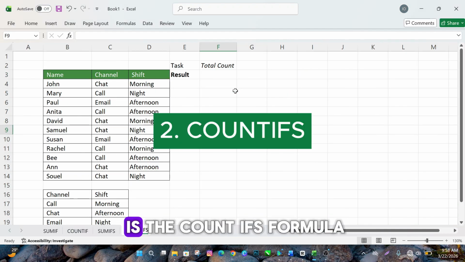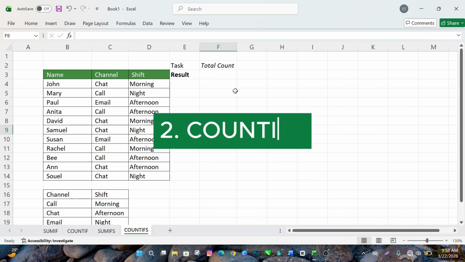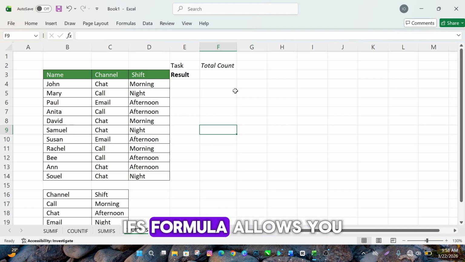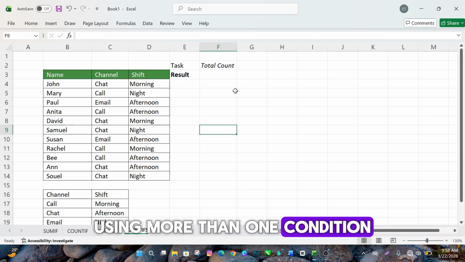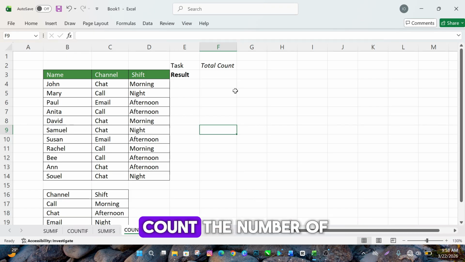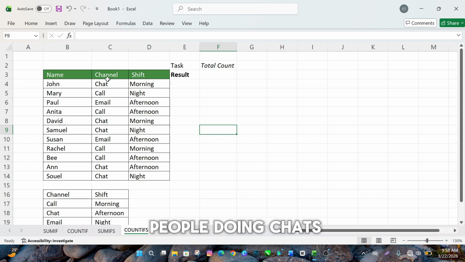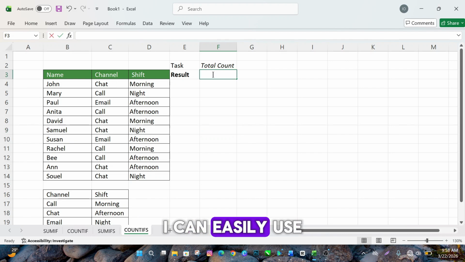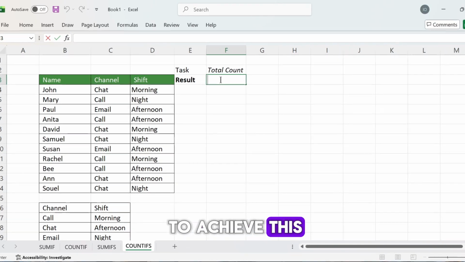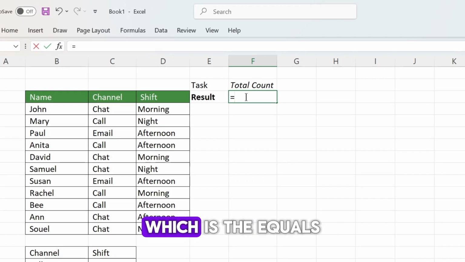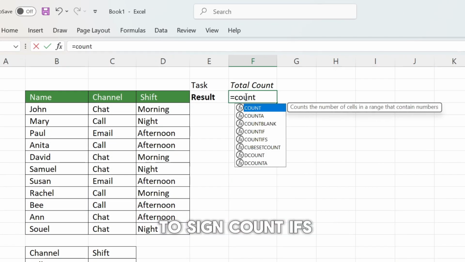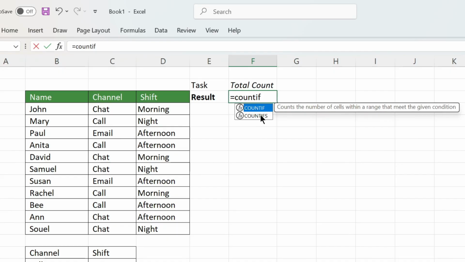So the next formula is the COUNTIFS formula. Now the COUNTIFS formula allows you to count using more than one condition. For instance, if I want to count the number of people doing chats and morning shift at the same time, I can easily use the COUNTIFS formula to achieve this. So let's start by inputting the formula, which is the equals sign, COUNTIFS.